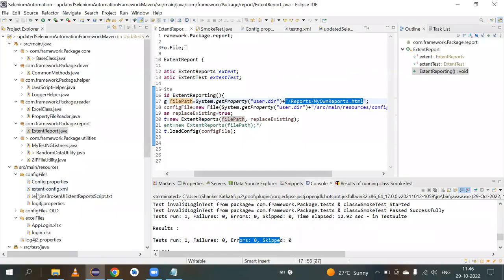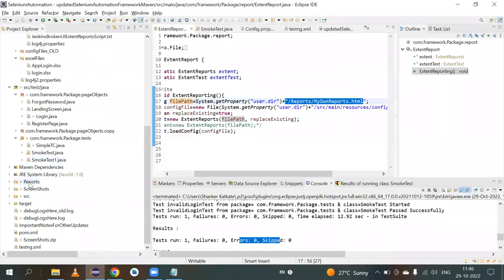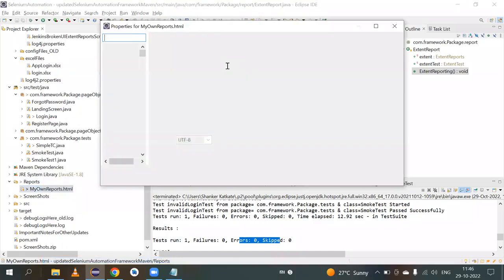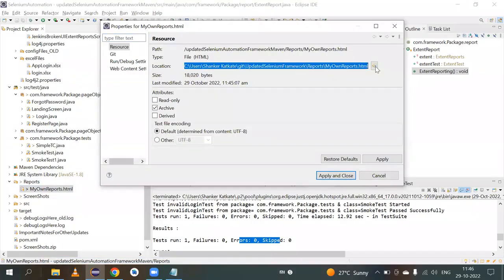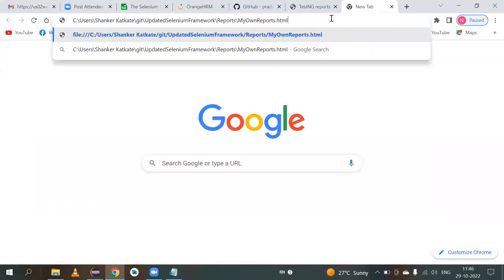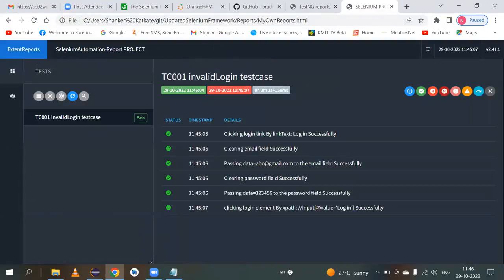So under the reports section, if you see, you would have something called reports, and in that folder the file name is my own report.html. So from this file we get the report. This report you can open, and whatever executions were there, you would get some details here. Now this is the extent report, wherein you get the test case name.